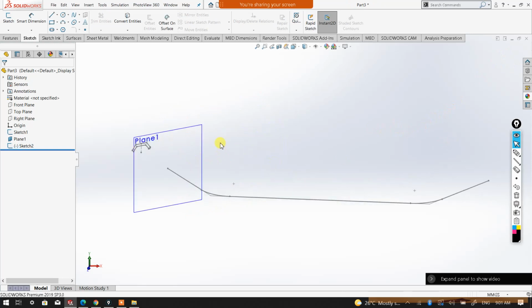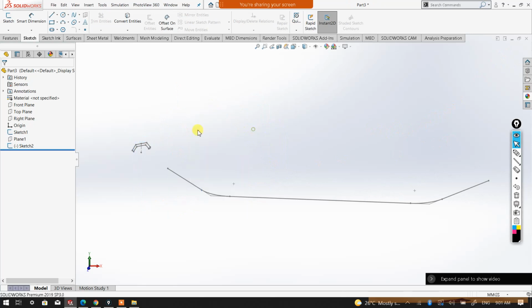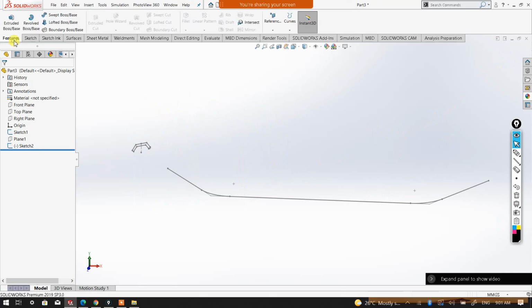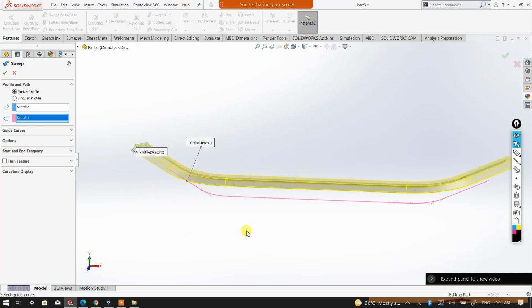ladies and gentlemen, it's time. Let me hide the plane, this one. So, all right, now it's time for us to proceed with our command, which is known as sweep boss. So click this sweep boss, and again, we need to maintain the sketch profile over here. Which one is our profile? This is our profile. And which one is our path? This is our path. There you are.